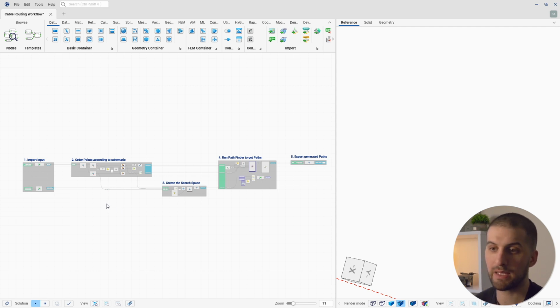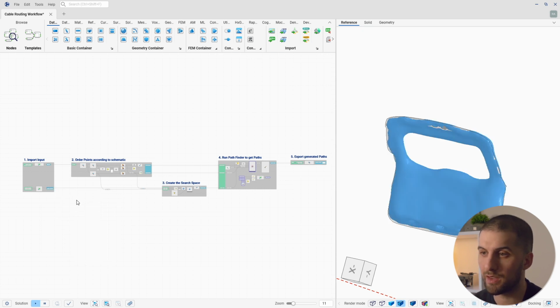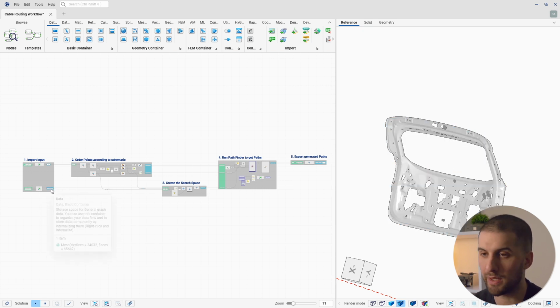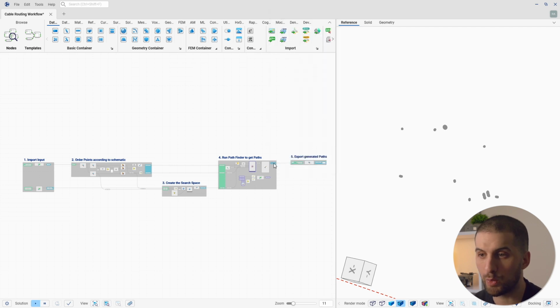For this purpose, as you can see on the screen, we have prepared a 5-step process to show how you can generate a path with only a set of points that you import and the geometries through which the cable routes are supposed to be generated. And ultimately, you will end up with a path that you can see on the right hand side. So let's go through each step one by one.